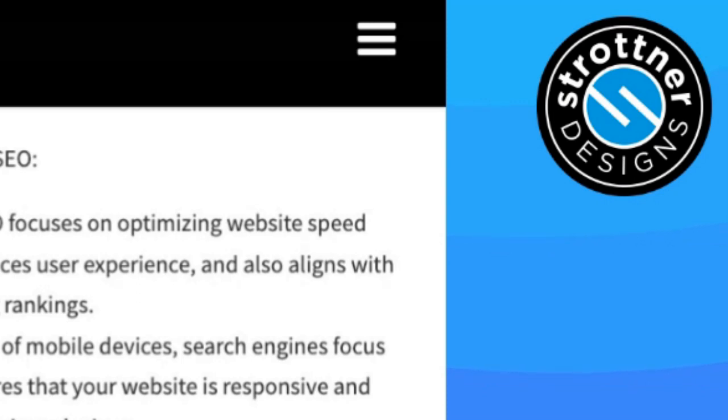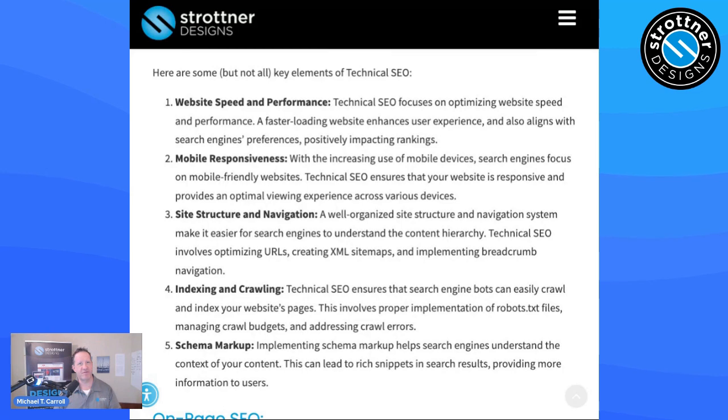Mobile responsiveness, this is literally in every SEO article that we write at this point. Site structure and navigation. A well-organized site structure and navigation system make it easier for search engines to understand the content hierarchy. Technical SEO involves optimizing URLs, creating XML sitemaps, and implementing breadcrumb navigation, making it easy to track from page to page. You want to make it easy for people to find the information they're looking for. The technical SEO aspect of it makes it easy for Google, which also means it's going to be easy for your clients. One of the competitive advantages that Strottner Designs has is that Patrick Strottner has a degree in electrical engineering as well as one in website and graphic design. So everything that we build is beautiful and highly functional.